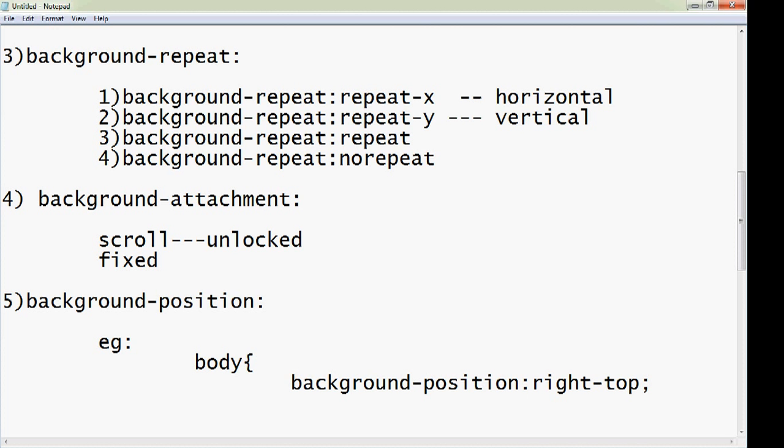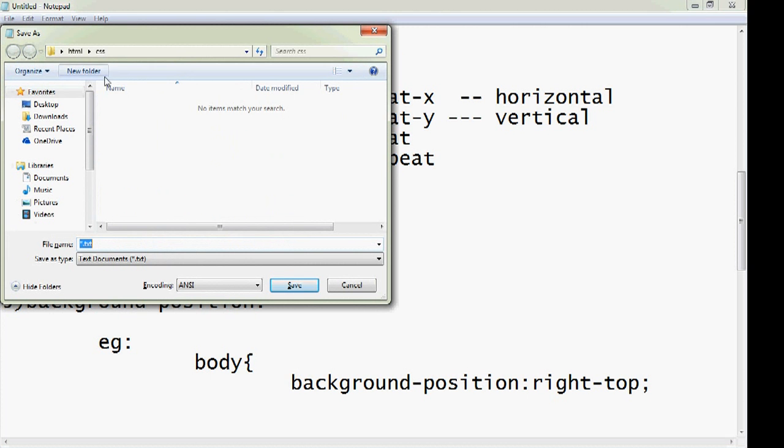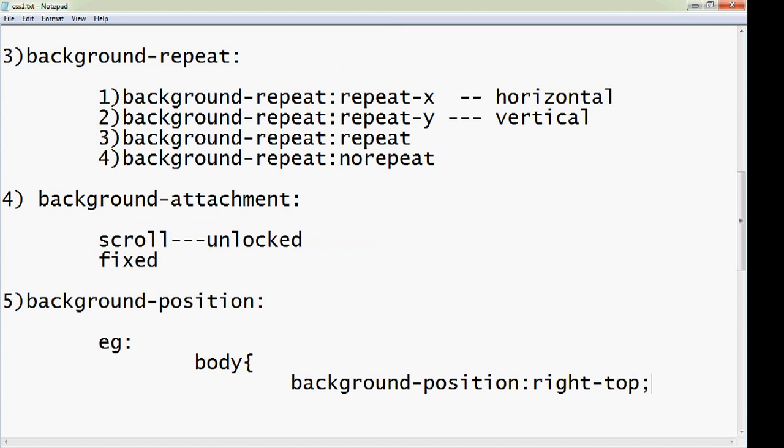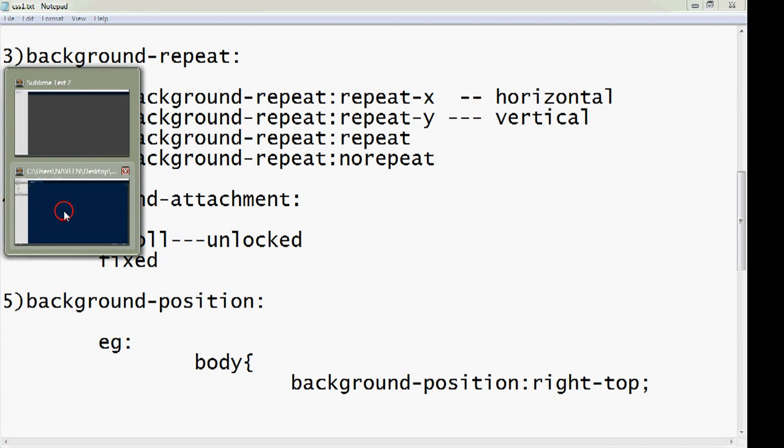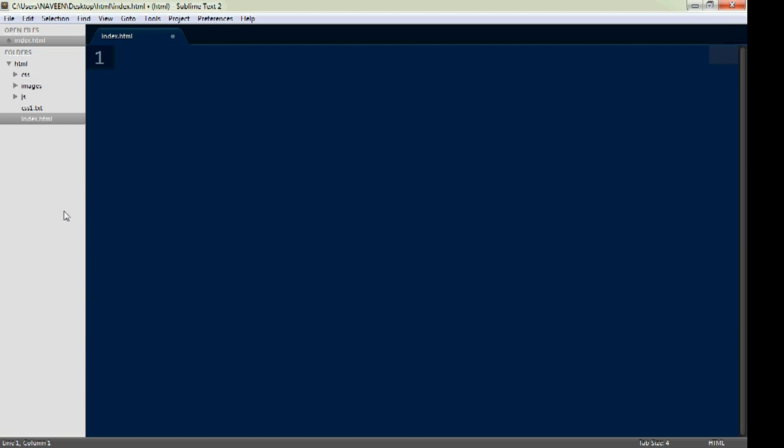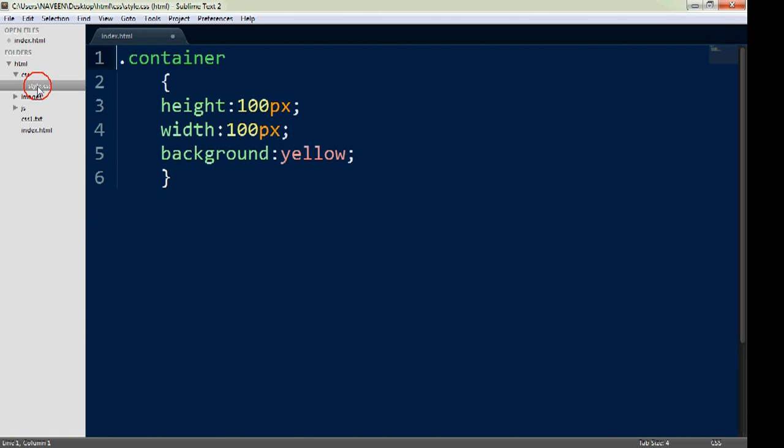I'm going to write a simple example now, so you can see that. I'm saving this as CSS1. Now I'm going to write in the Sublime text editor all the values I have told about. I'm going to use all those things. First of all, we have to write the program in CSS, so first I'm going to write in the CSS.